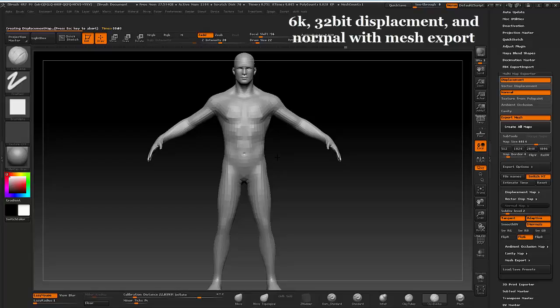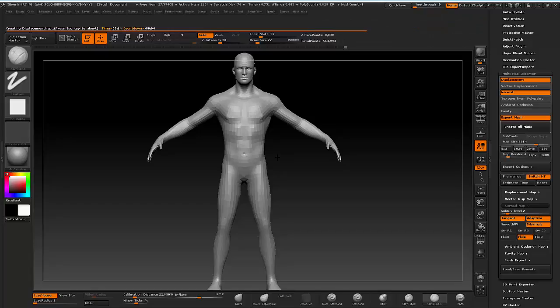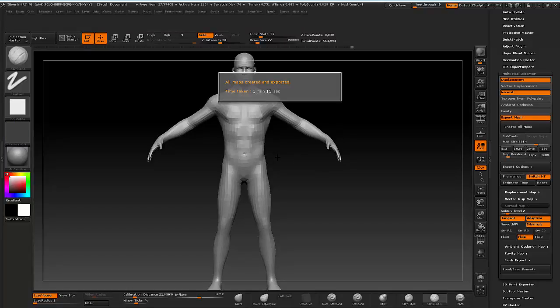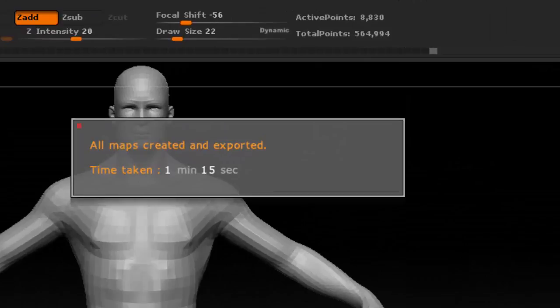So it's creating a displacement map right now. We'll just let it go through this process. It's writing the OpenEXR format for a 32-bit displacement. It's exporting the mesh. And now it's creating the normal map, and it's done. So it completed that process in 1 minute 15 seconds to create a displacement map and a normal map at 6K.